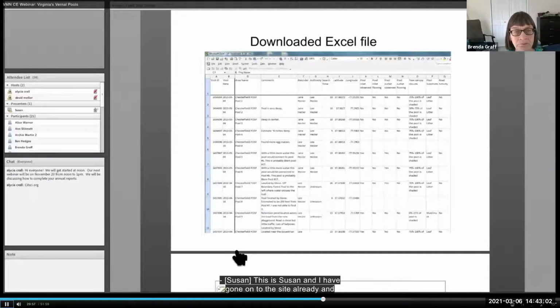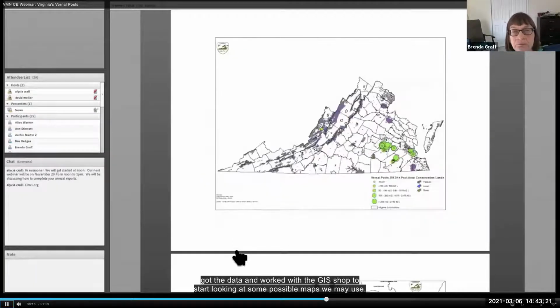And this is Susan, and I have gone onto the site already and downloaded data as Lee has just shown us, and had good success with that. Like he said, it's very easy and it gives you all the data you need. So back at the office we got this data and worked with the GIS shop to start looking at some possible maps we may use.